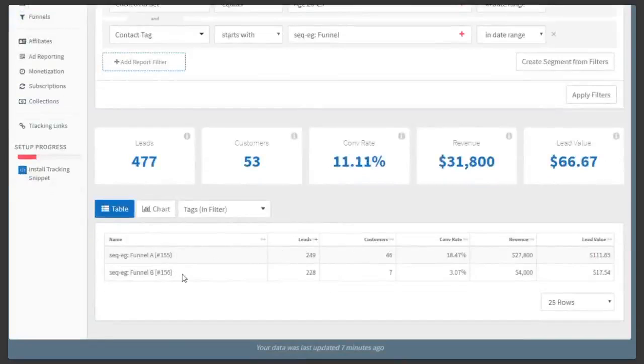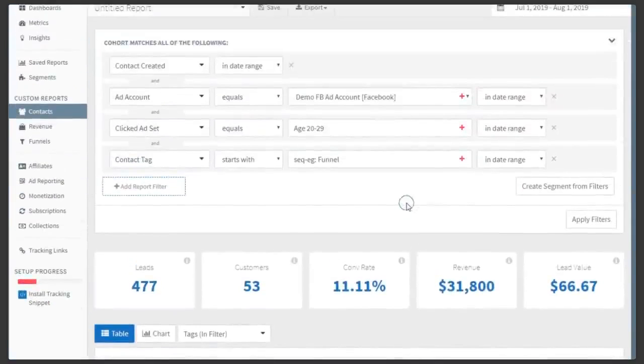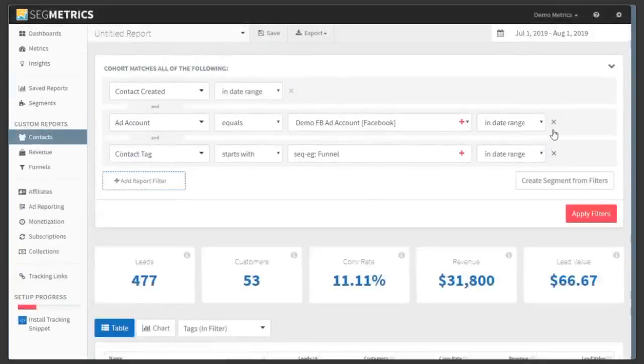Funnel A and funnel B are just different emails and different campaigns that I'm sending people down. So this is a much higher converting funnel as I'm split testing that. One of the things I can do, we've looked at what if they are in this age range and they're Facebook, but what if they are not? Well, let's compare that lead value. So we got 111 and 17 versus our non-Facebook traffic. So let's remove those real quick.